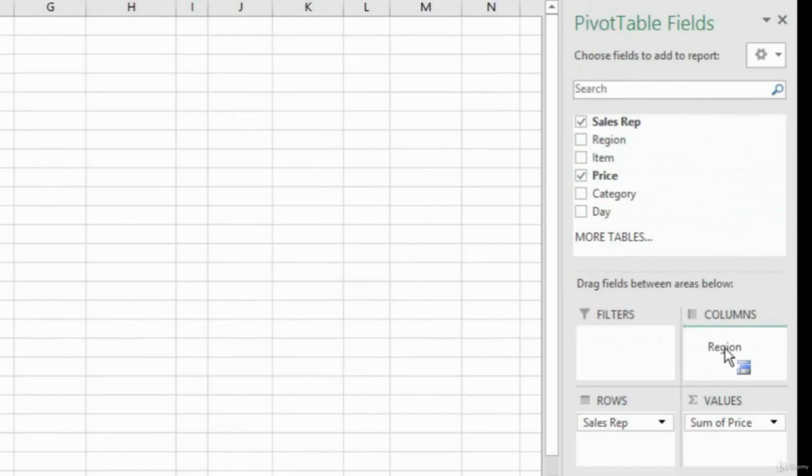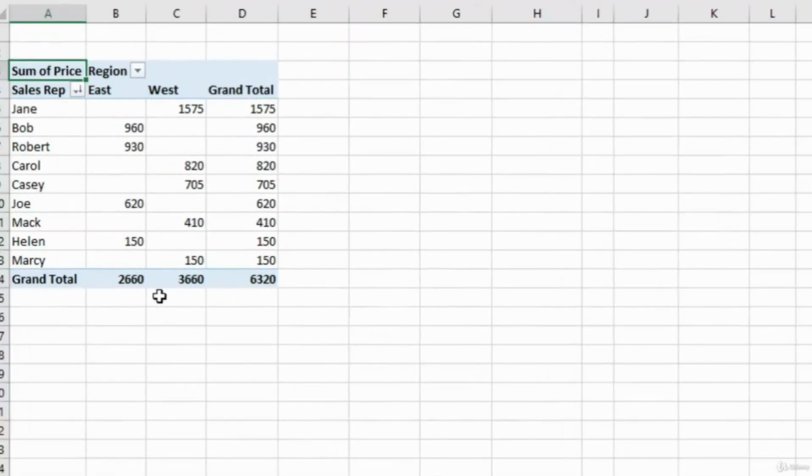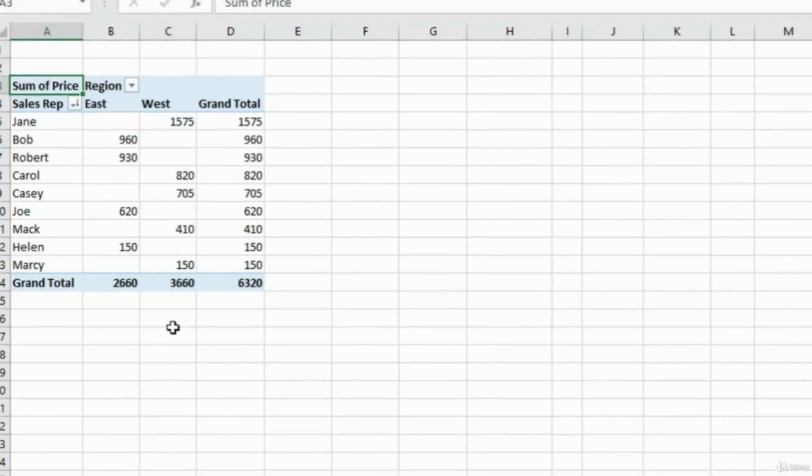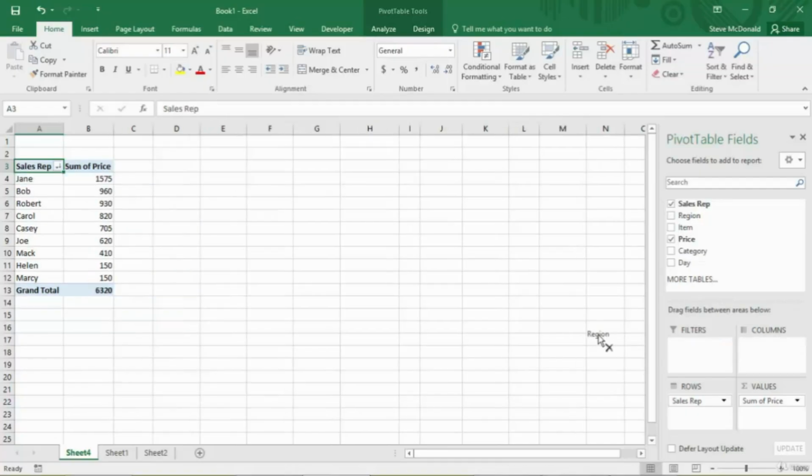Let's put our region in the columns. And now we have a solid breakdown of the two stores. So we can see these are all our sales at the East store, and these are all our sales at the West store. So that's pretty simple, but helpful if you're trying to break down your sales like that. And let's do one other interesting thing. Get rid of the region again, go back to our basic table.